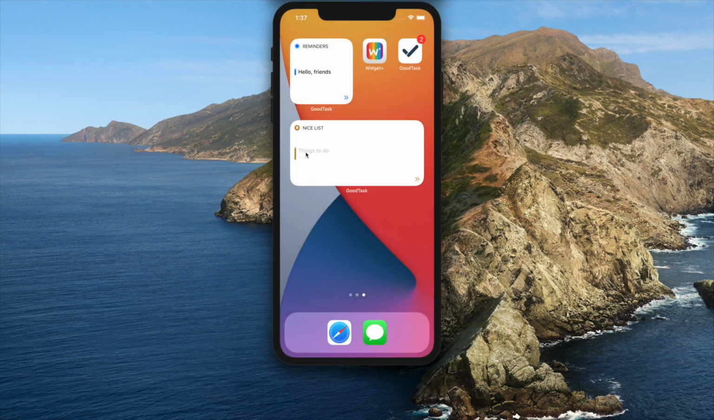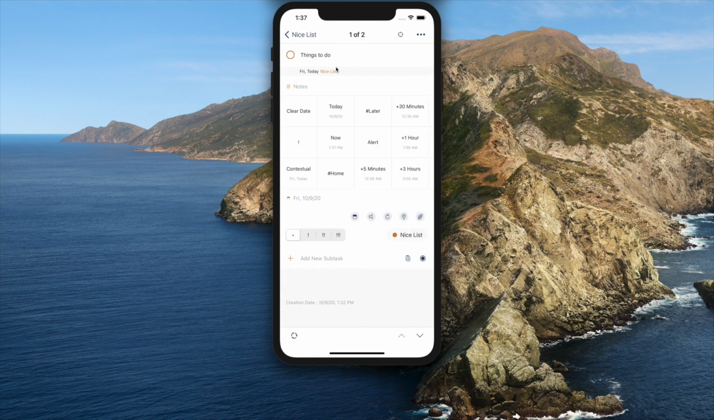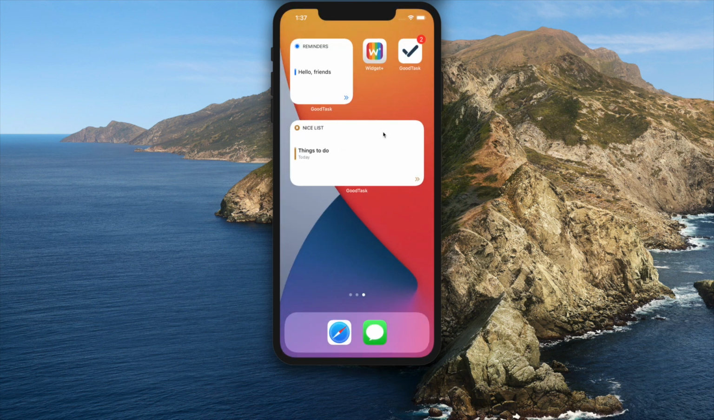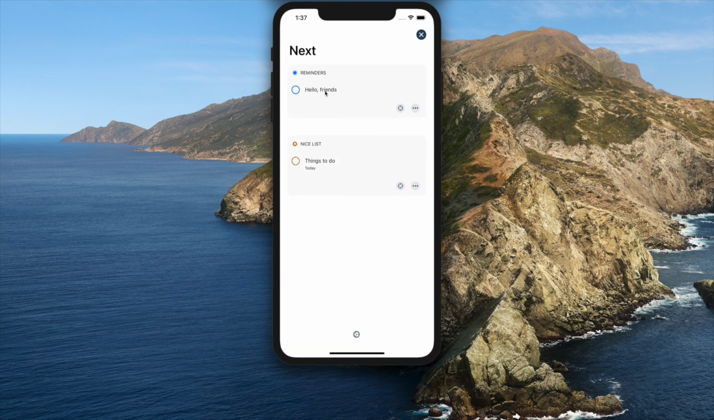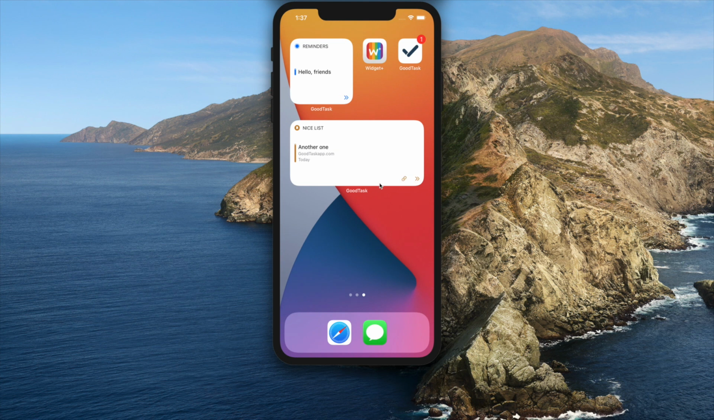On this widget, you can tap the task area to go directly into the task detail page. If you tap other places, it'll open the Next page. If you have a link attached to the task, that button will be shown too.